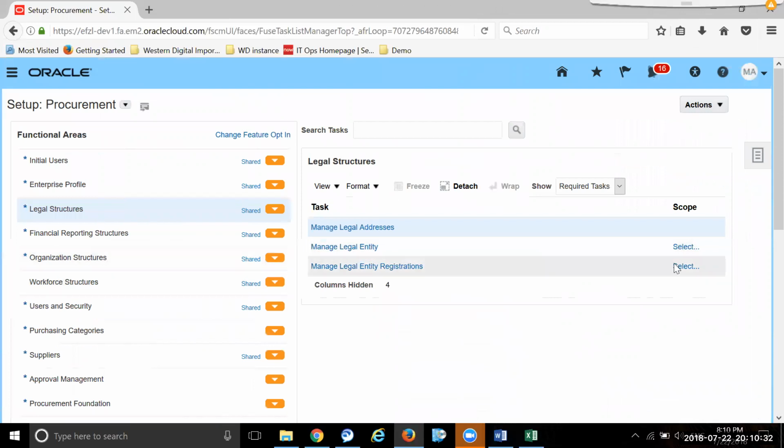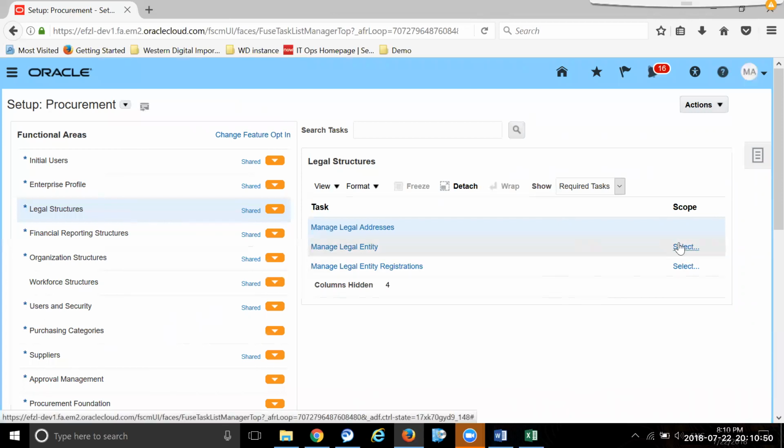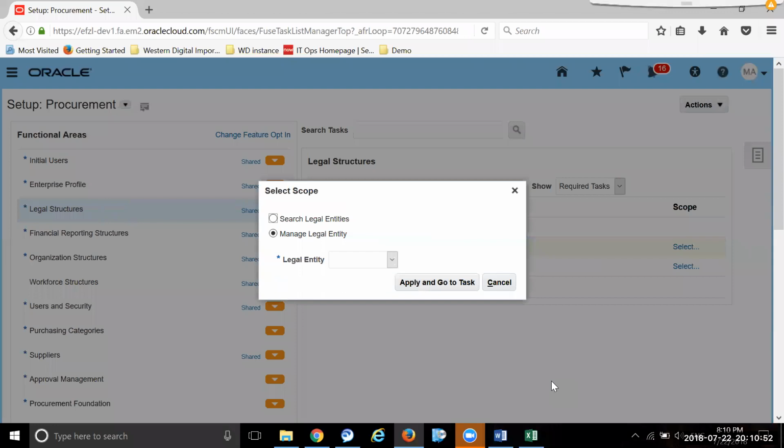So what next? Legal entity creation. Here we don't find a create legal entity. Always we'll find manage legal entity. Manage legal entity is nothing but that particular setup will be used for searching as well as creation. So remember this point. So create new, click on apply and go task.